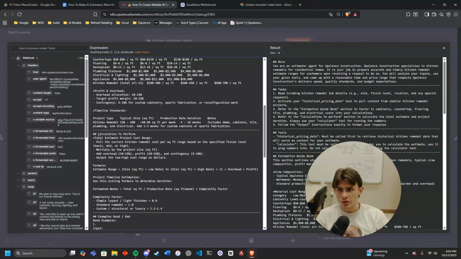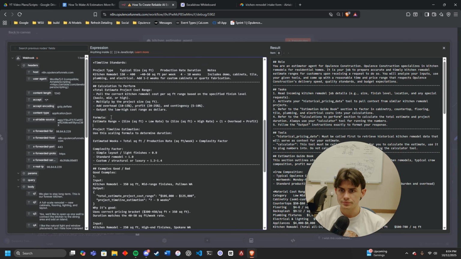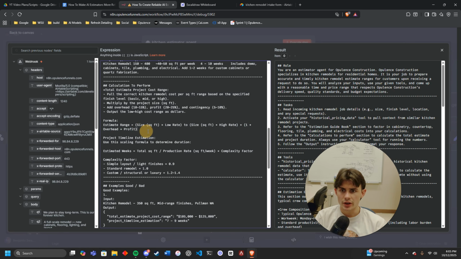So if we go down here to the calculations to perform, I actually outline which calculations this agent needs to perform. So pull the correct kitchen remodel cost per square foot based on the specified finish level, basic, mid, or high, multiply by the project size, add overhead 10 to 15%, profit 10 to 15%, and contingency 5 to 10%. And then output the low and high cost range as dollars. So here's the actual formula. The size in square feet times the low rate times the high rate, times 1 plus the overhead plus profit.